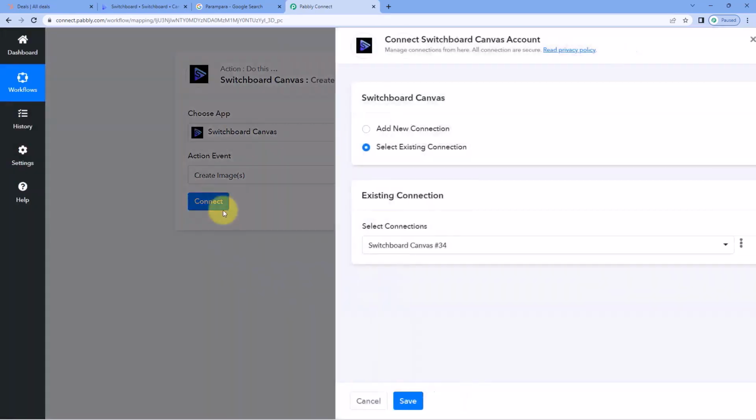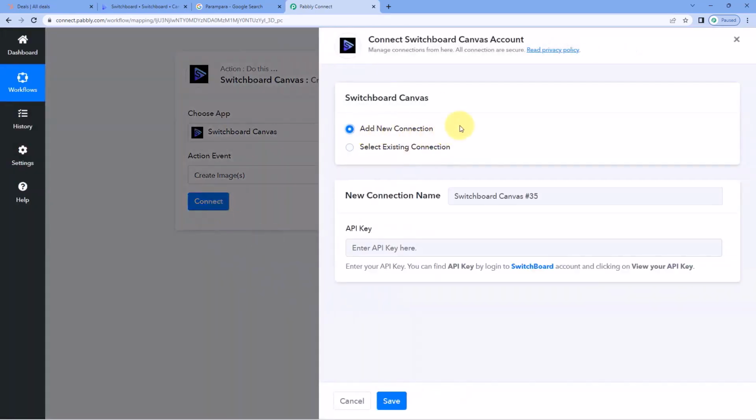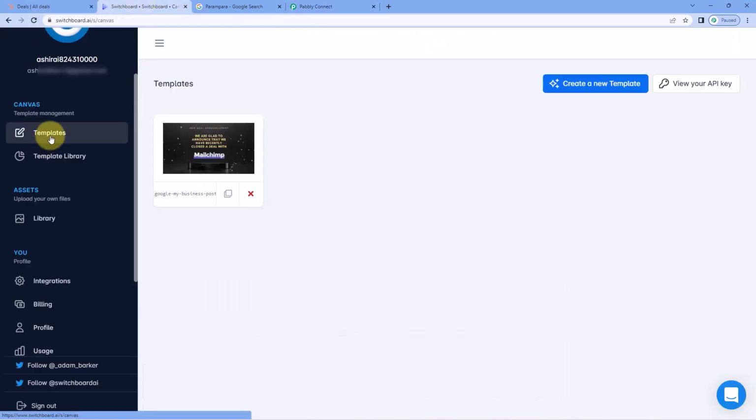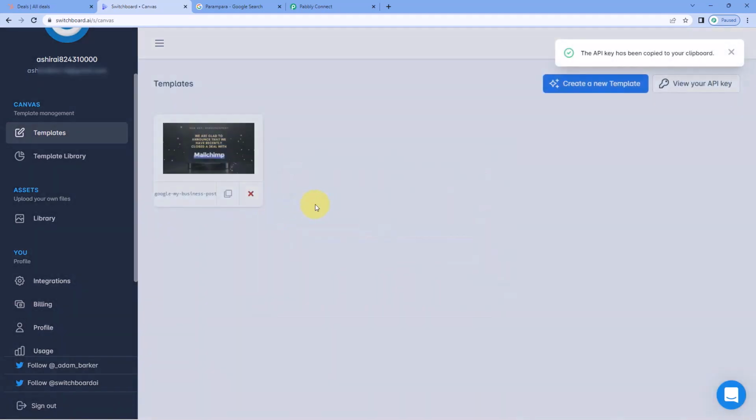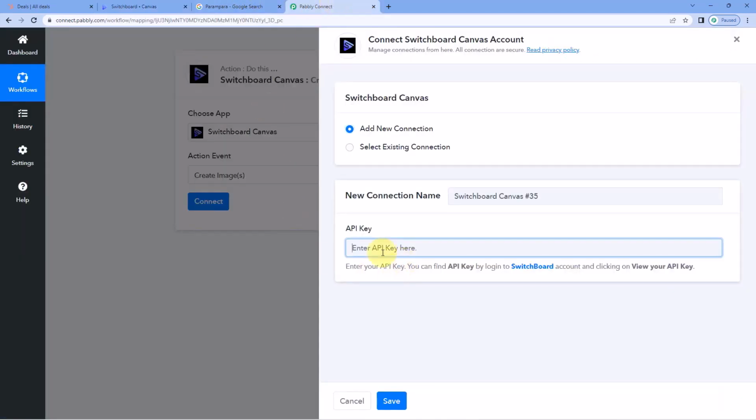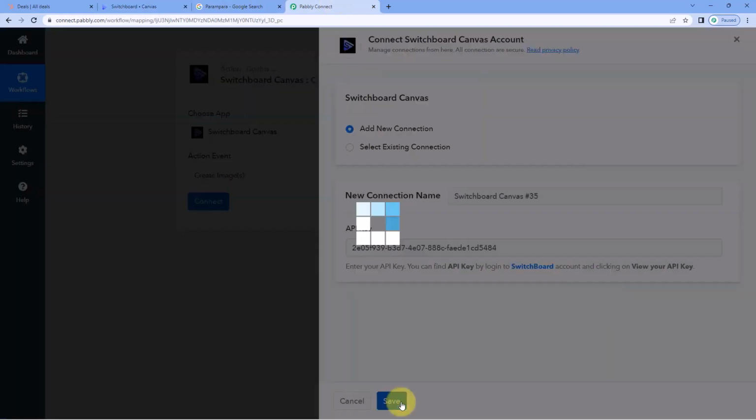Click on Connect and select Add New Connection. Now here, guys, we have to connect our Switchboard Canvas account with Pabbly Connect. And to make this connection, we have to enter the API key of our Switchboard Canvas account. So guys, you must be thinking how you can get the API key. For this, just go to your Switchboard Canvas account, go to this template section, and on the right side, you can see an option of View Your API Key button. Just click on it, copy your API key from here, go to Pabbly Connect and paste it over here. And then just click on Save.